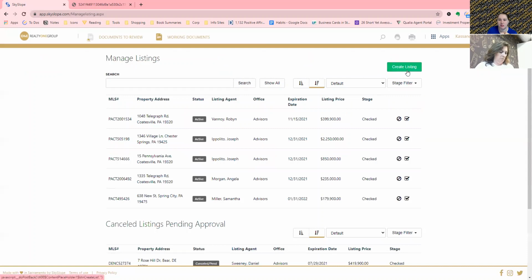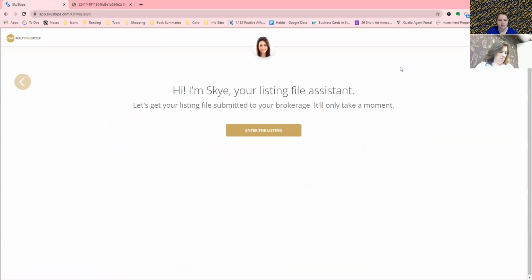And then I'm going to click on this green button that says Create Listing. Like I said, it's going to be very similar to making a transaction. It's just that in this case, we have the seller. So I'm going to click Create Listing. And then you get this cute little AI thing. She's not that smart. She doesn't really do anything for you, but her name is Sky and she helps you.